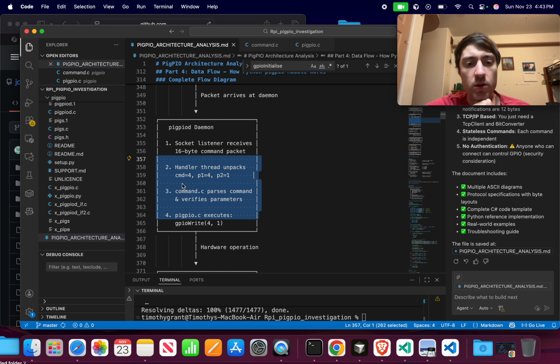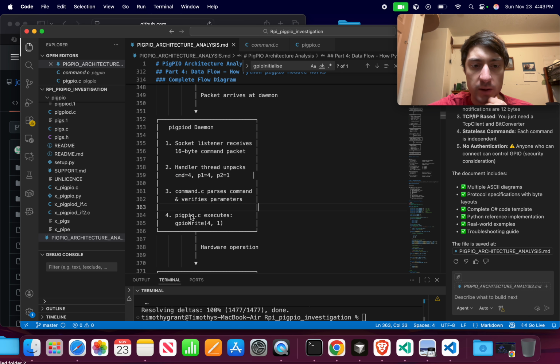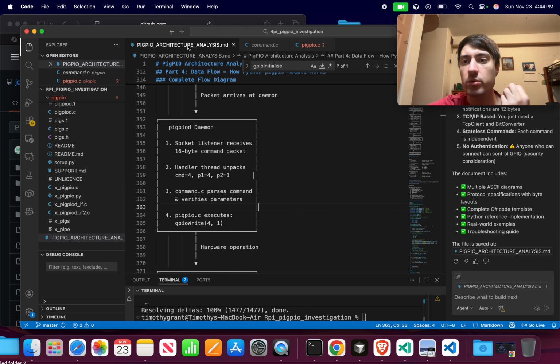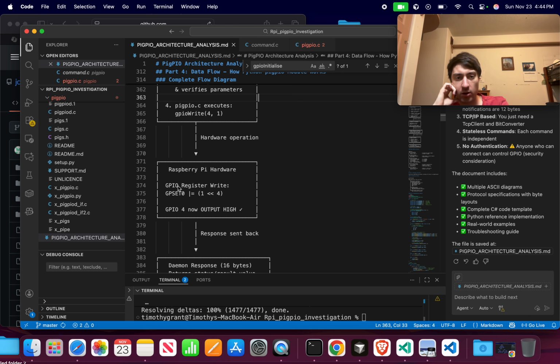Okay, so command.c parses the file and verifies that the parameters are accurate or valid. And then pygpio.c executes it. This one here actually will go in and perform those hardware accesses with the registers, okay? And then the hardware operation on the Raspberry Pi hardware: GPIO register writes.